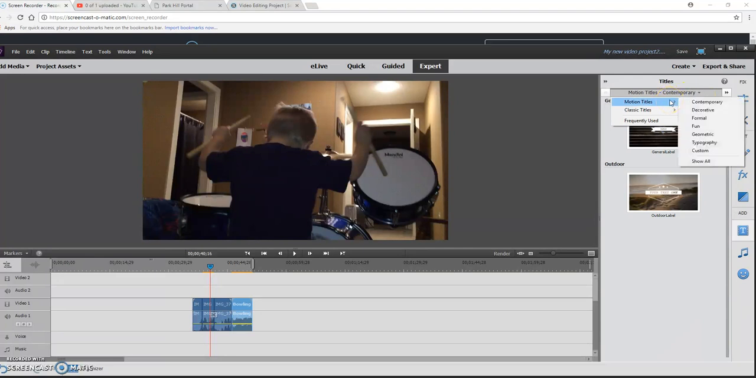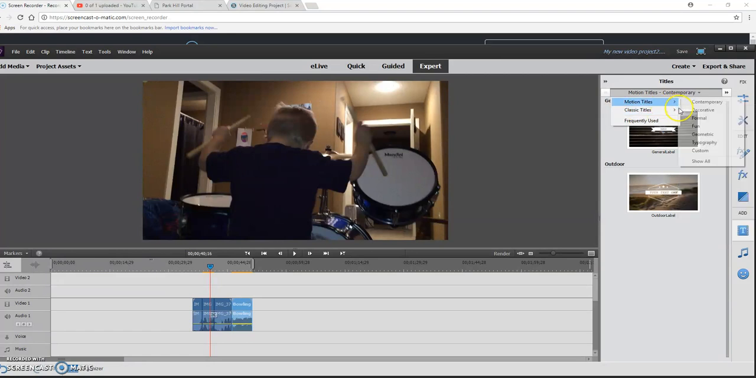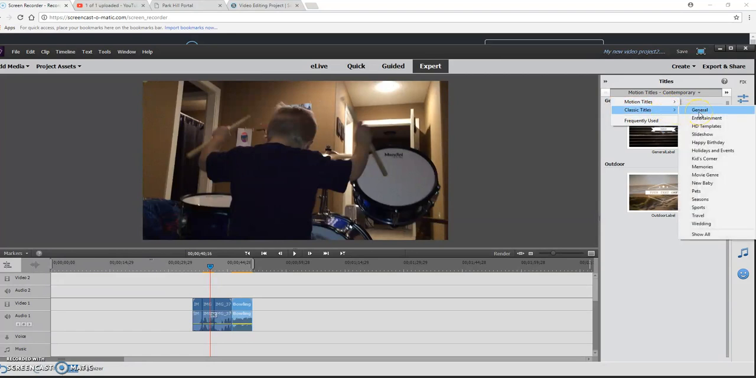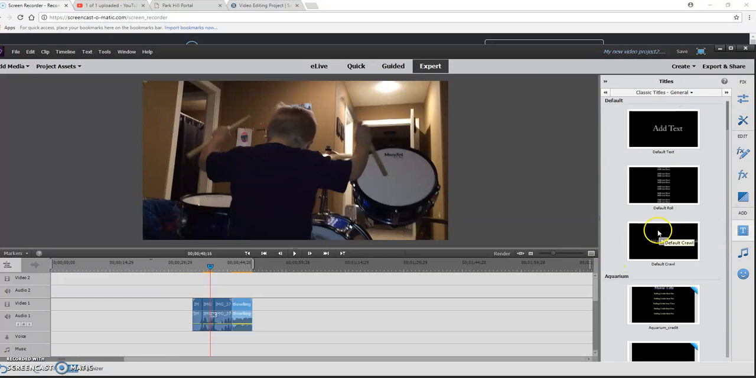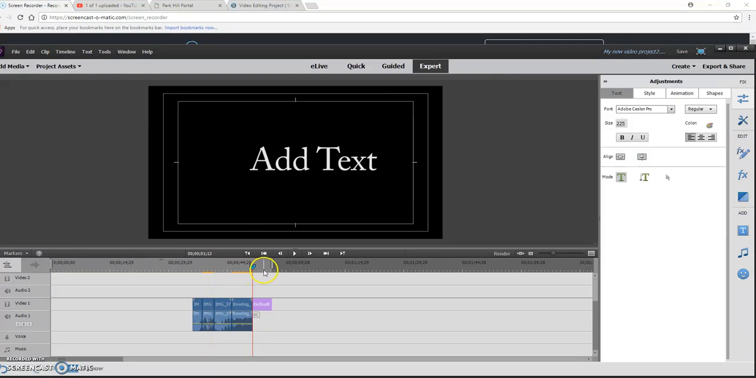Look for motion titles. That means they're going to move and stuff. I like to just go to the classic title and generally go to general. So I'm going to go to general, and I like to go just with this title screen. Now you do what you want, but this is the one I like to use. So I go here, and I'm going to drag my title screen over to here.